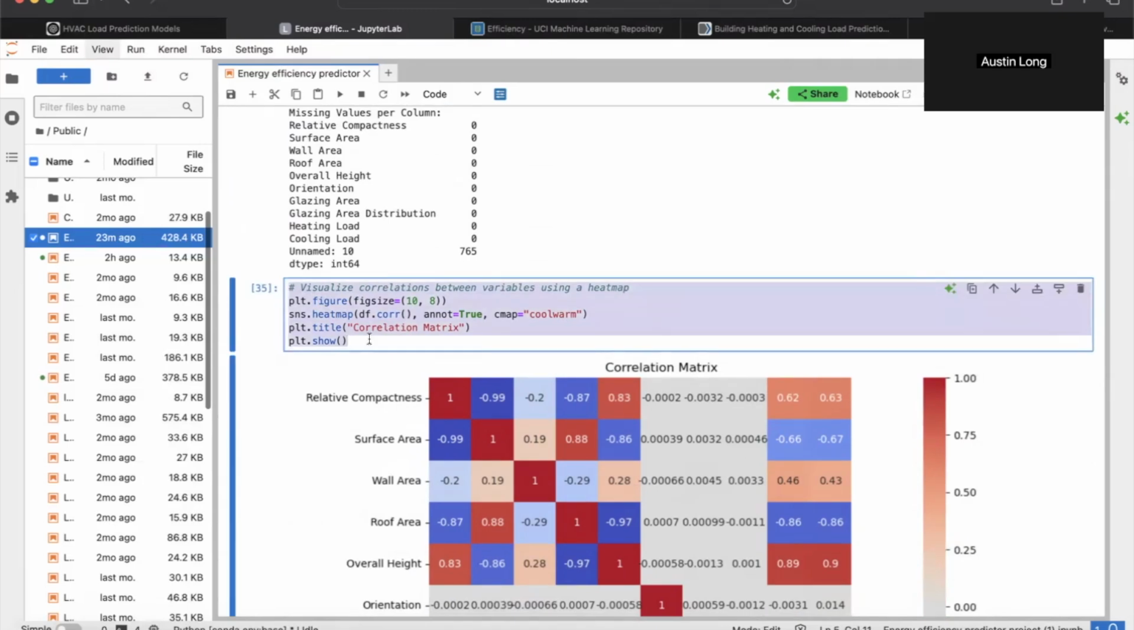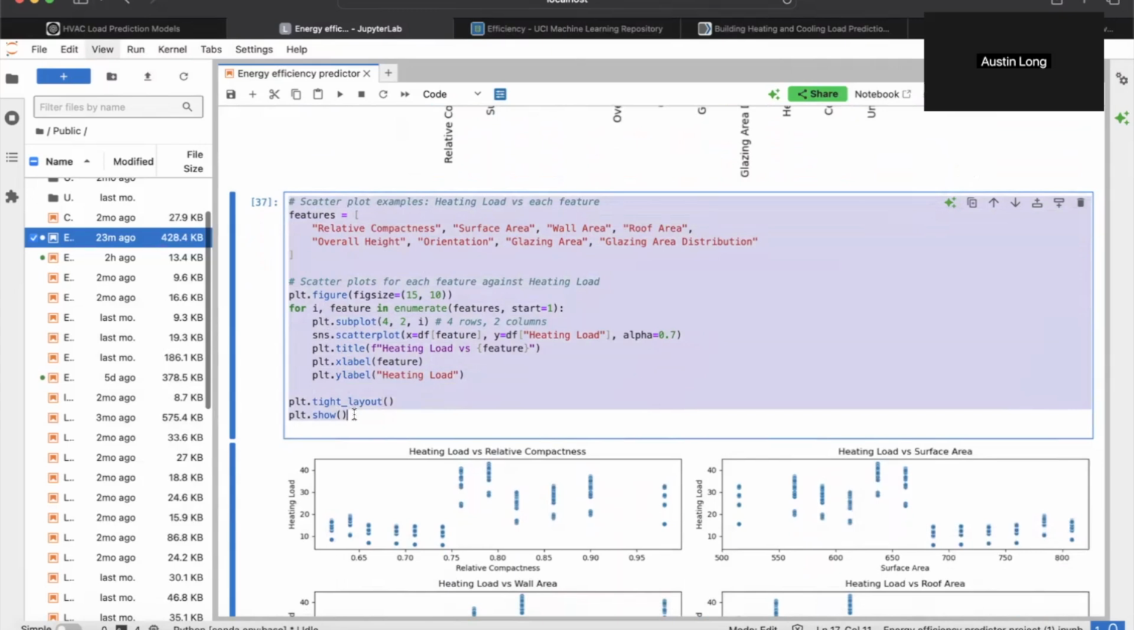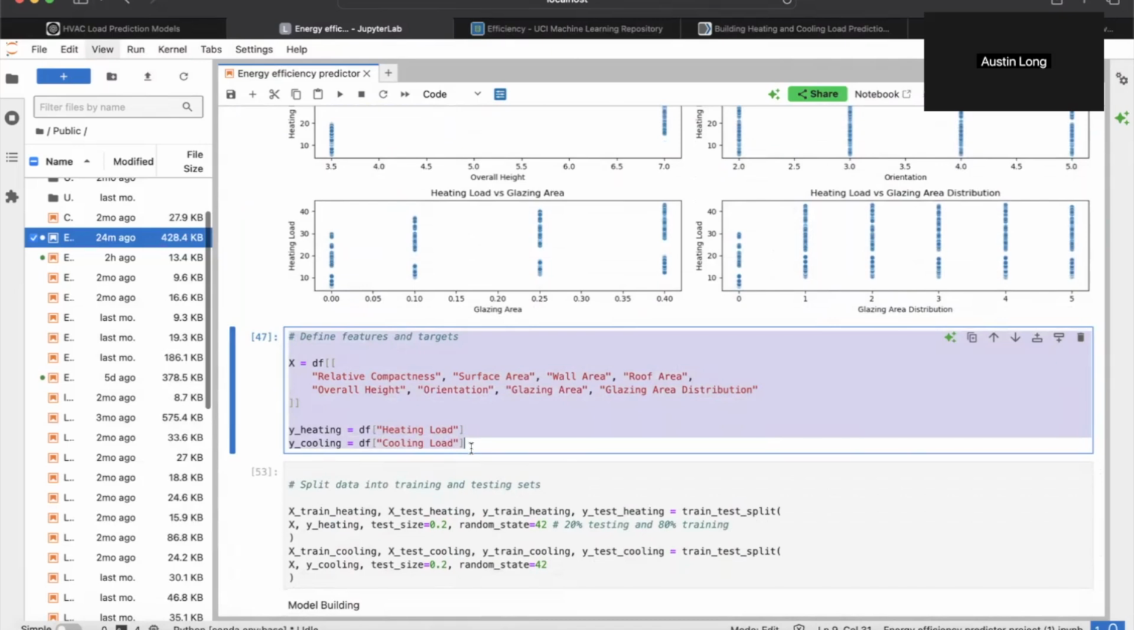This code creates a heat map to visualize feature correlations with annotations and a cool-warm color scheme, and adds a title, correlation matrix. This code creates scatter plots for each feature against heating load. It loops through the specified features, arranging the plots in a 4-2 grid. Each plot shows the relationship between heating load and one feature with labels and titles for clarity. This code defines the features and target variables. The features include columns related to building attributes, while heating and cooling represent the target variables for heating load and cooling load, respectively.